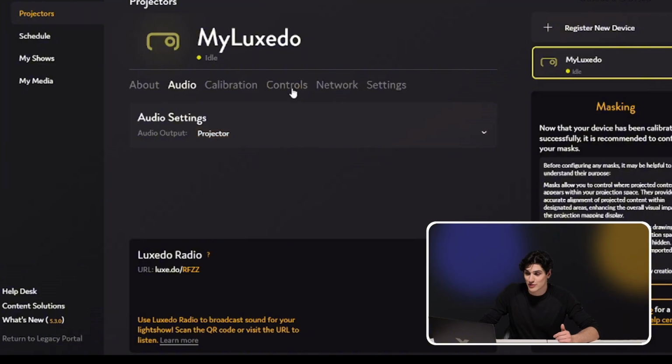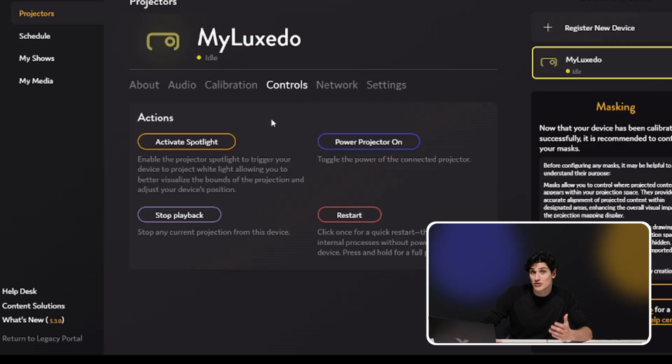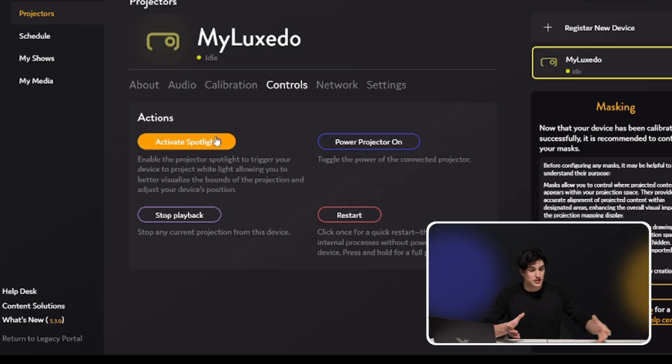Now let's move on to the controls section, where you'll have arguably the most useful settings at your disposal. First of all, you can activate Spotlight. This just casts a bright white image on whatever your projection surface is that allows you to see the full extent of your projection space. With this, you can adjust your projector accordingly and get it so your Luxedo system is perfectly covering your projection surface.